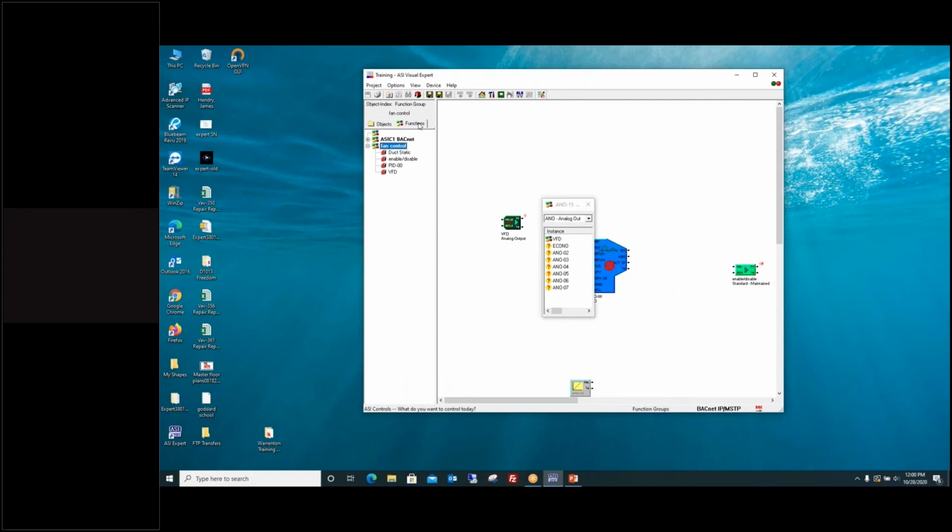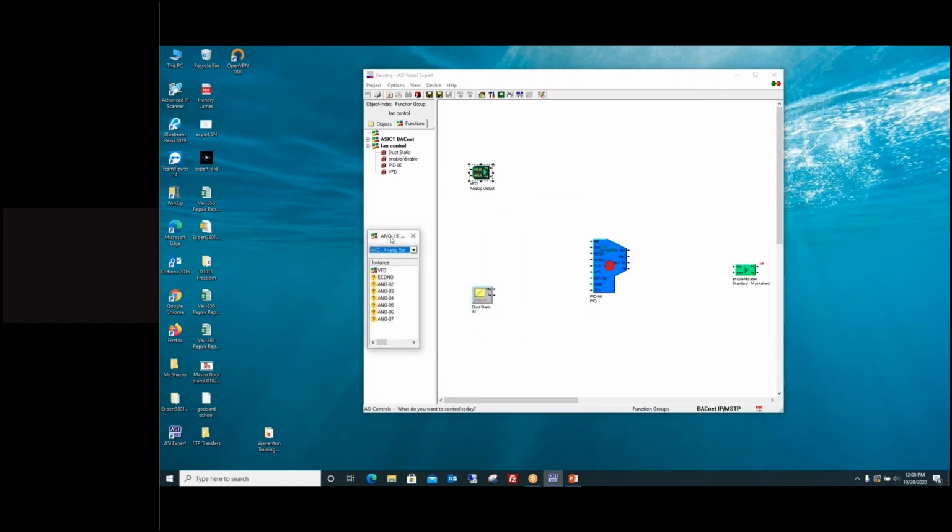Okay, so the duct static input, I think, is down at the bottom of your screen right now. So drag that up. Yes. Move the VFD out to the right of the PID, down lower right.